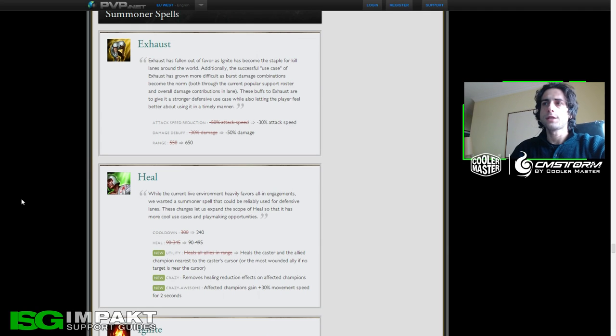Now, with this change, you can pretty much use exhaust on whatever is threatening you because the damage debuff is now a lot more powerful. Your target will now deal 50% less of the damage that he'd deal if exhaust wasn't there. So it's a summoner spell that's no longer directed at those specific types of targets. So it's actually more versatile now.